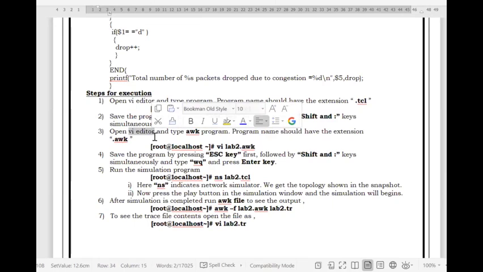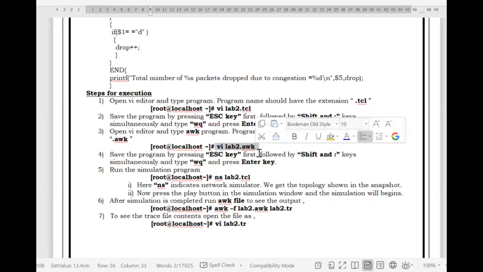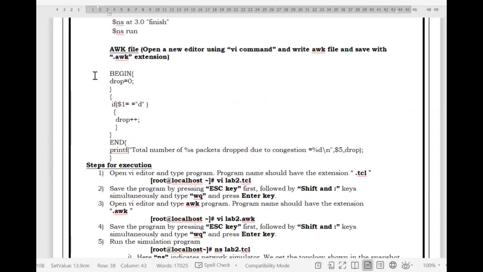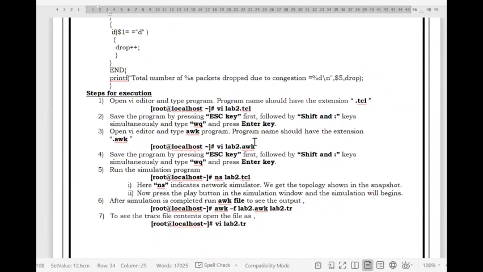Then again you have to write one more file name, vi lab2.awk. Whenever you write this awk file, this one will open. You have to write only this much. So you have written two files. One is your TCL file, one is your awk file. The TCL file will give you the animation and tracing things. The awk file will give you the number of packets dropped due to the congestion.